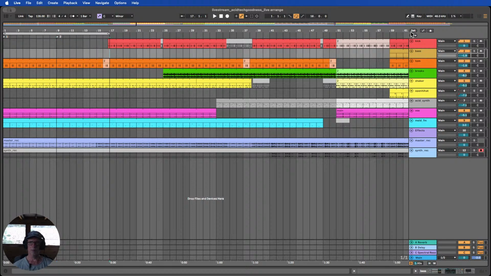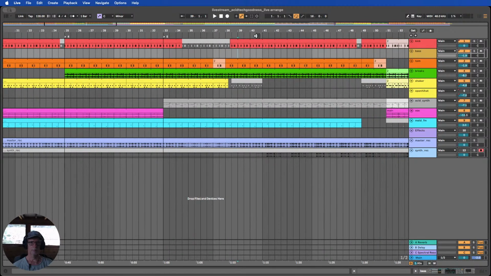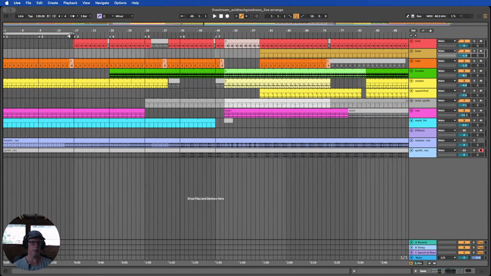2, so this will be 3, 4. Now we're getting somewhere. 5. And if we're counting in 8 bars, okay, this gives us a bit of a point to loop ourselves up as we go.